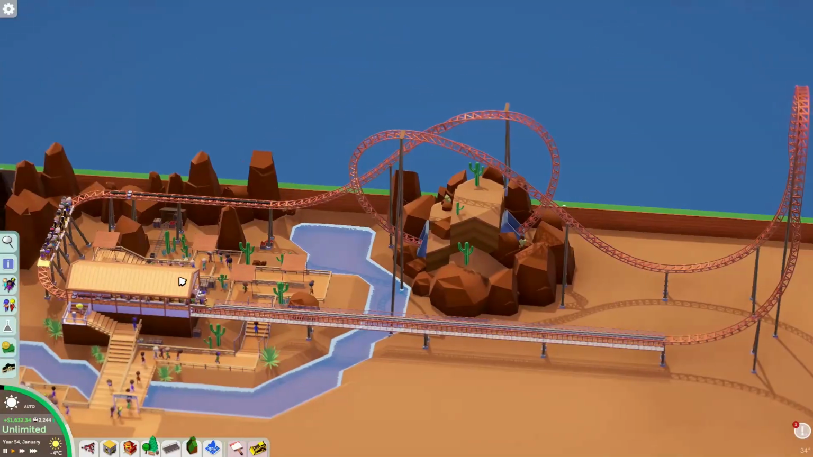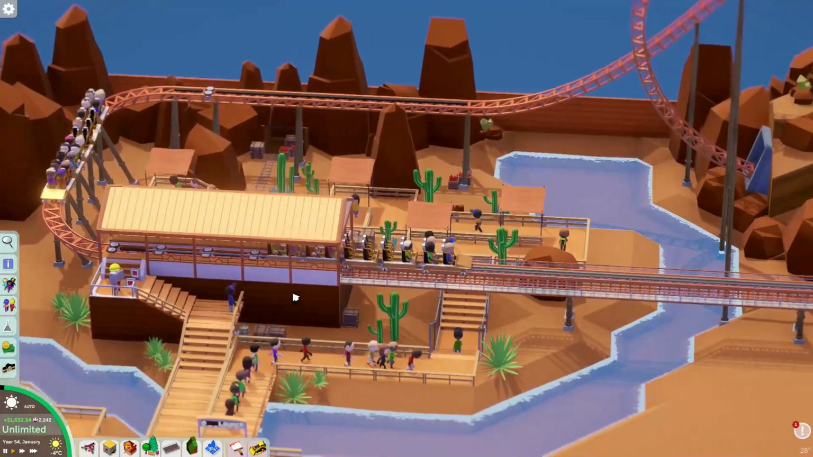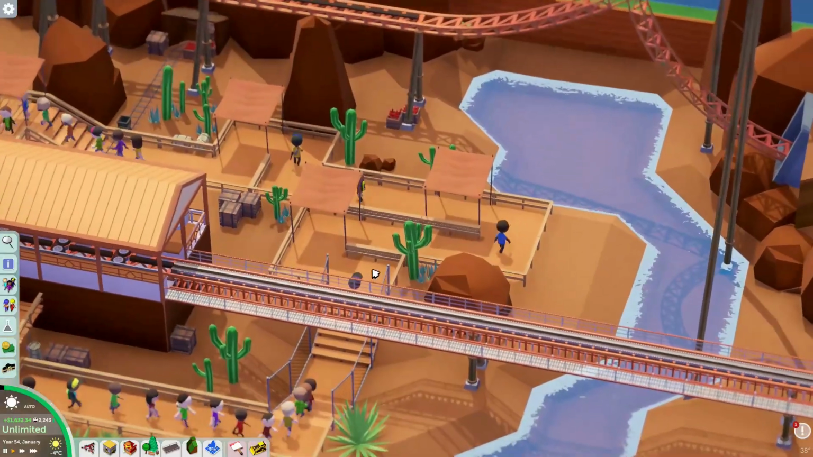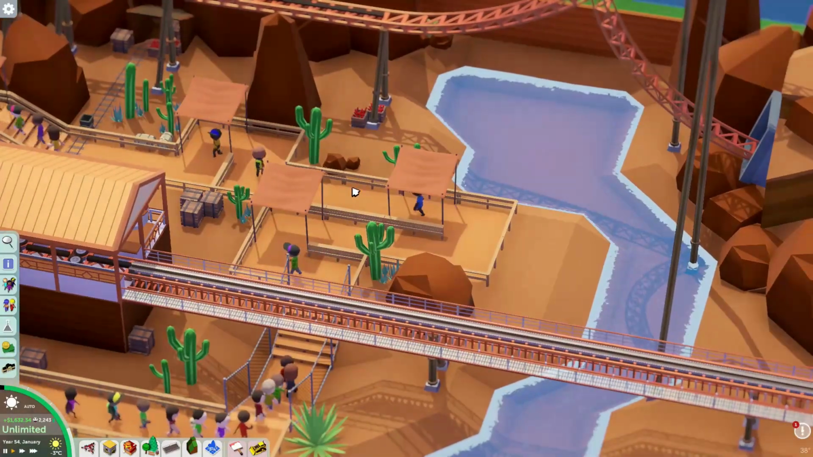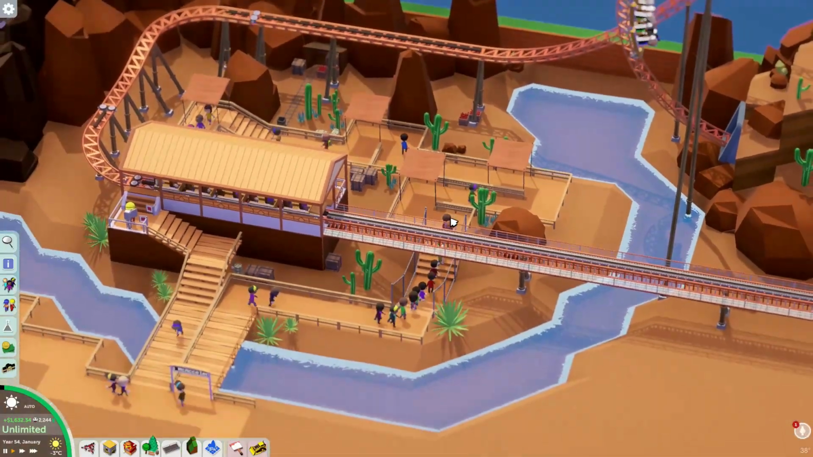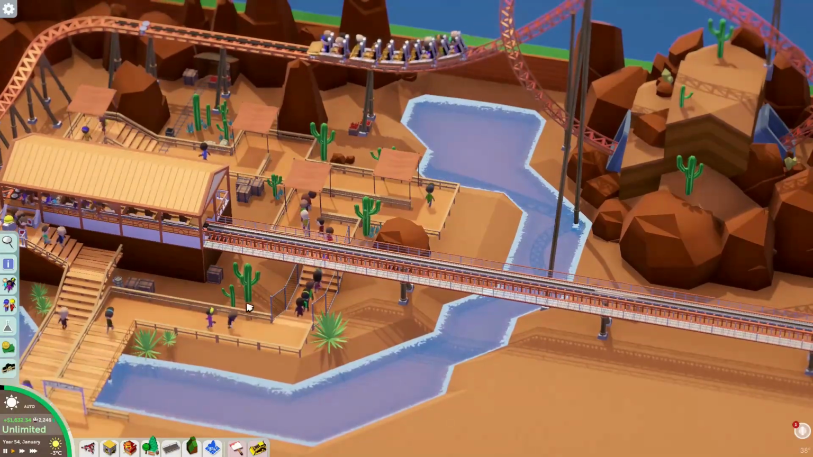Alright, I think this area is starting to look really nice. I'm really happy already with how the station looks. And I also decorated the queue nicely. I tried to use some of these pavilions to give the guests some shelter from the sun. I think those are some nice details to have. Maybe I'll add another one over here.